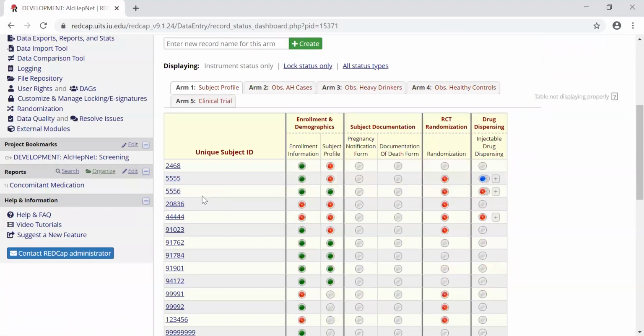Does anybody have any questions about that before I show you the two? So the subject profile and enrollment information, there are a couple changes there that I need to address.